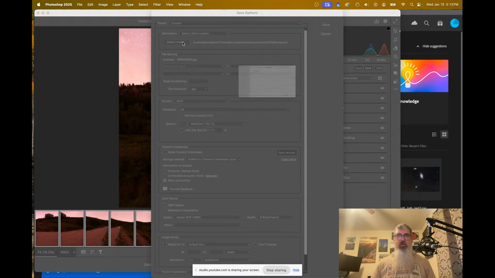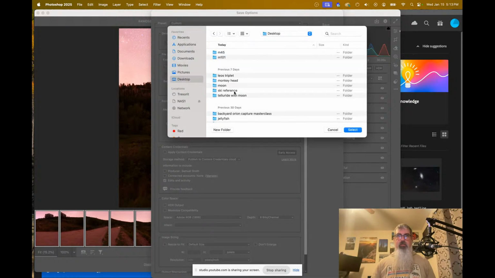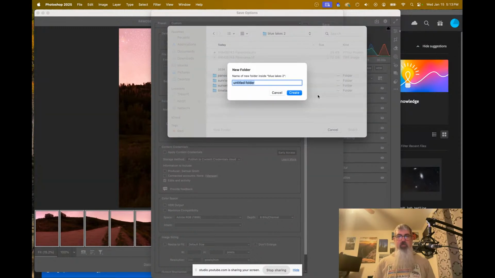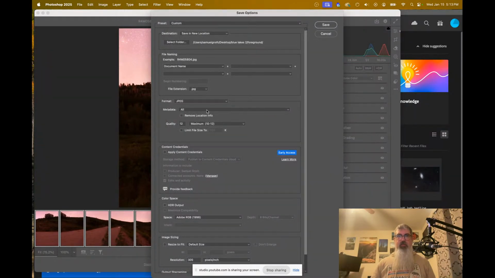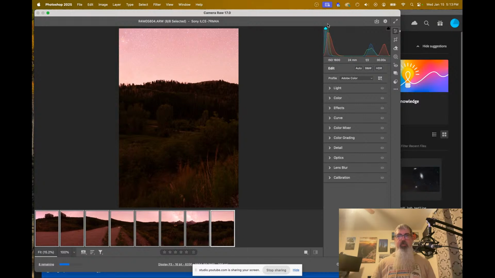So what we'll do here is we'll select the desktop, and we're doing everything out of Blue Lakes 2 here. We'll create a new folder and say this is the foreground. We'll create that. We'll select this directory. We want to save the files as TIFF files. And the rest of the settings here are just default. So there's nothing special going on here. I just select the output folder and the file format, and then we'll hit save. And it'll take a sec here. You can see in the bottom left corner that Camera Raw is exporting the images.